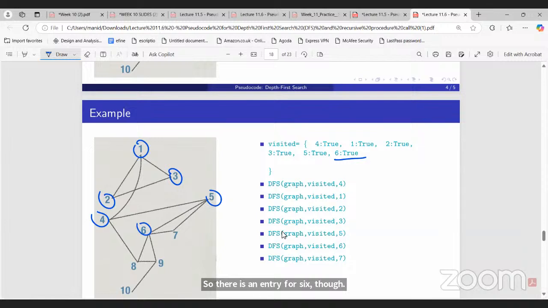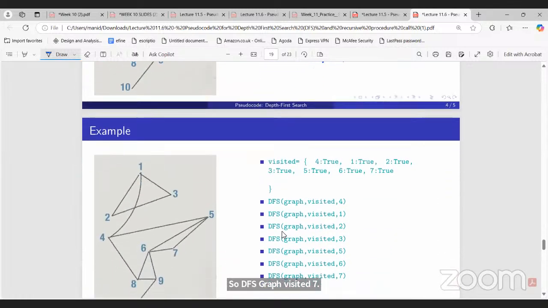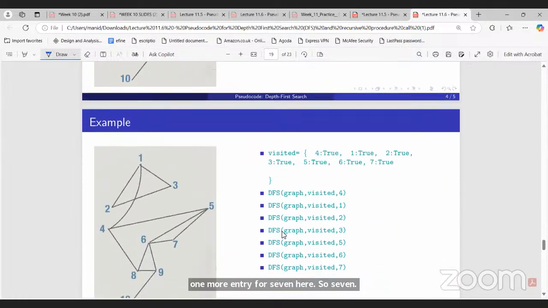Now from 6, I can go to 7, right? Or 9 or 8. Any of these I can go to. So I decide to go to 7. So DFS graph visited 7. One more entry for 7 here. So now from 7, where can I go? Anything that I can go to that is not visited. These are the visited nodes.